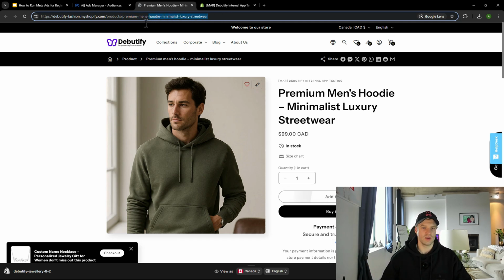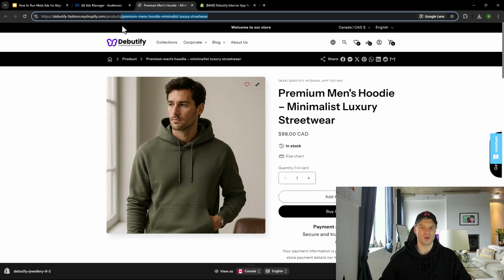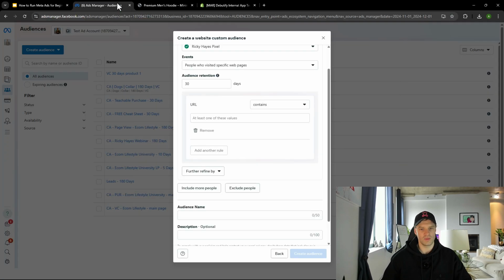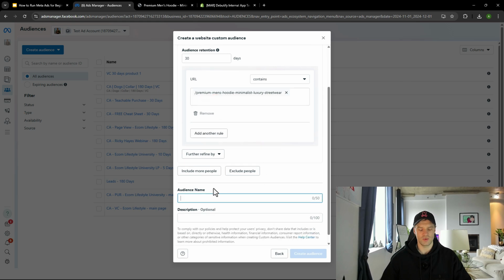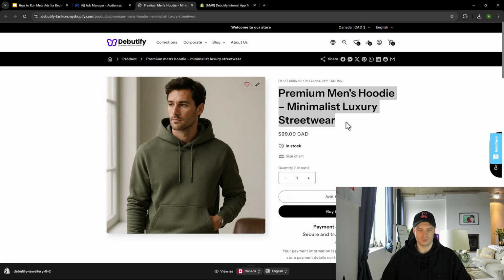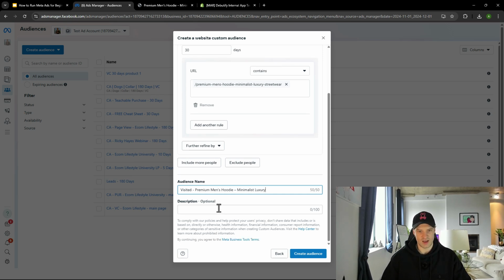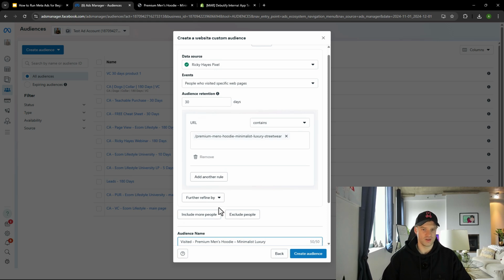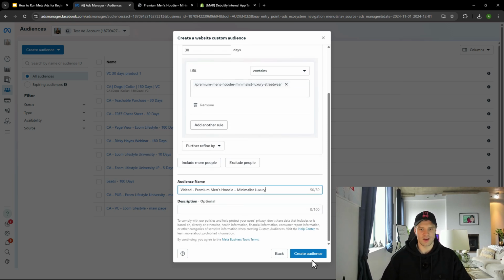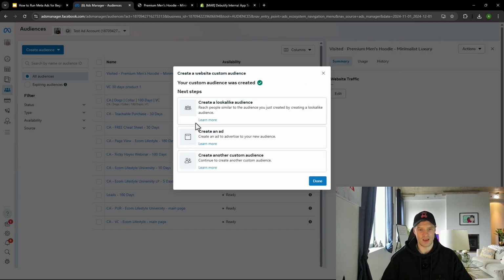We want to grab everything after the products, so the slash and the product name or title. We're going to grab that, bring it here, and paste it here, and that's it. And we'll name it something like visited premium, whatever the product title, to make sure that we keep everything organized and we know exactly who is visiting this product page, just like this. And that's it. You created your first retargeting audience, guys, and just click on create audience.